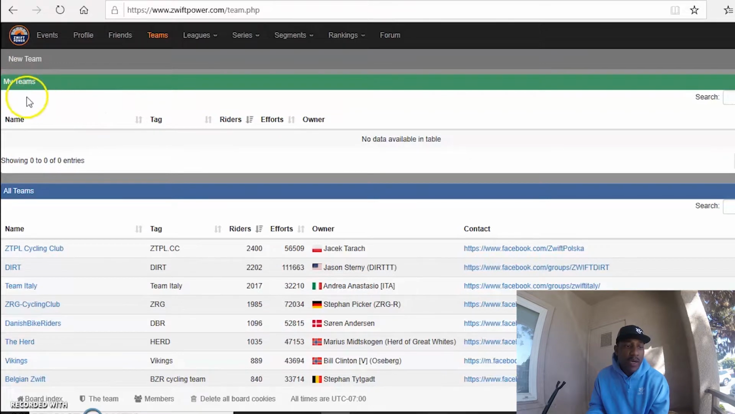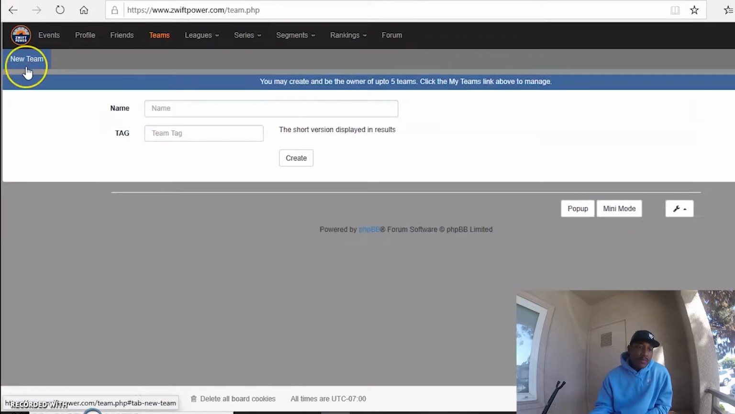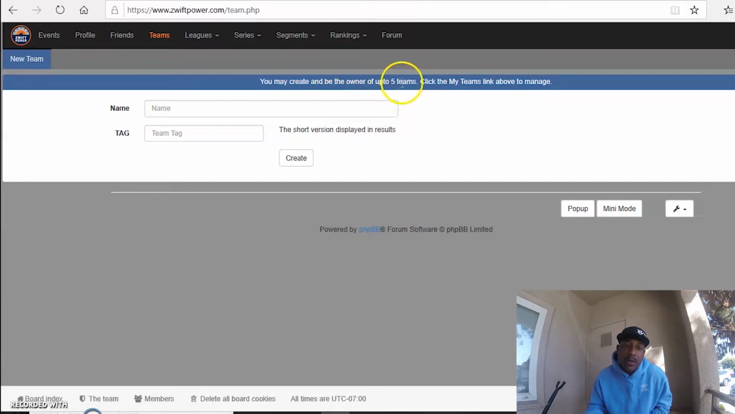If you look right above the green, there's a gray section that you may overlook. It says New Team, and it actually highlights right here. If you click New Team, another screen pops up that says you may create and be the owner of up to 5 teams. Click the My Teams link above to manage. So you can create up to 5 teams. That's probably a little excessive, but apparently people want to have more than one team, maybe like a men's and women's team, and so forth. I'm not sure how that will work.